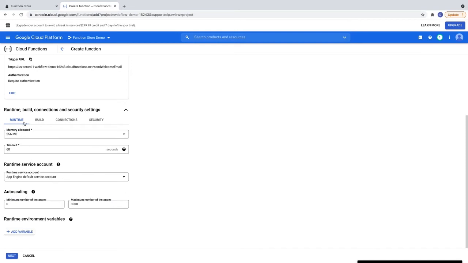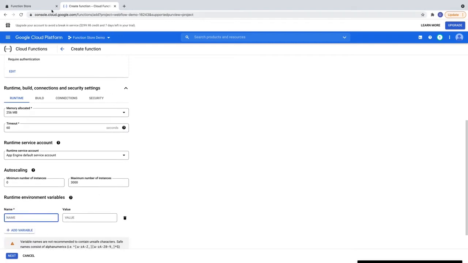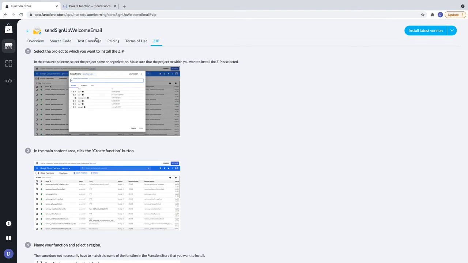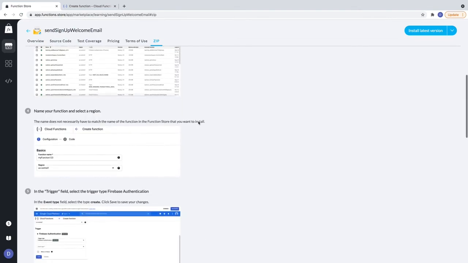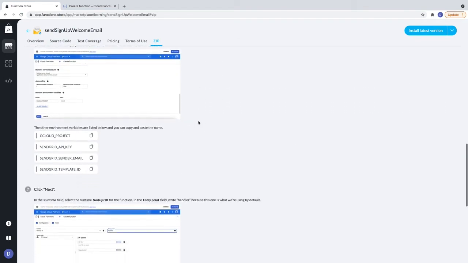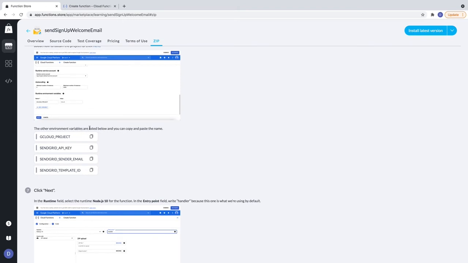And you'll see that you have the ability to change the memory allocated, timeout, as well as auto-scaling, how many minimum and maximum instances you want available for this function. For this example, we're going to keep them as the default settings, but what we do want to do is add unique variables for the runtime environment. Now, if you go back to the zip tab of the function you've selected and scroll down, it will show you which environment variables you need to add in order for the zip uploader to work.